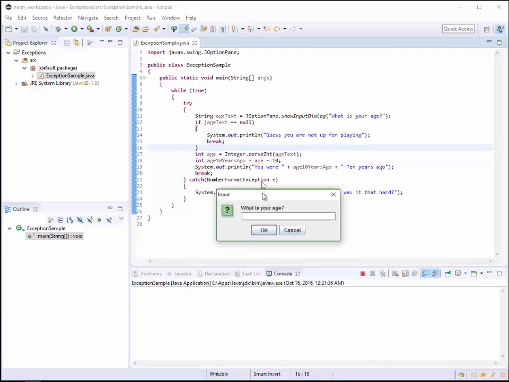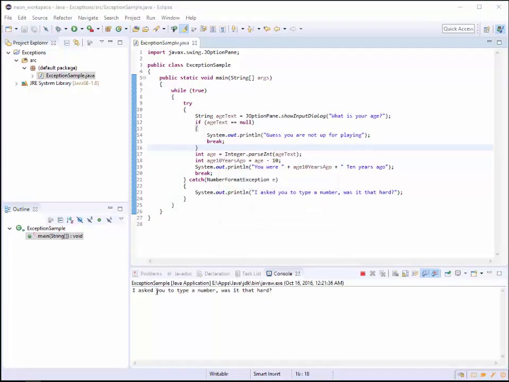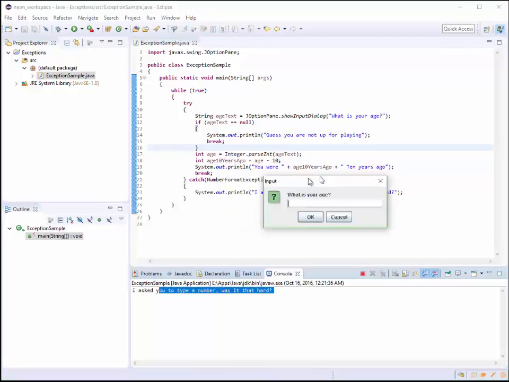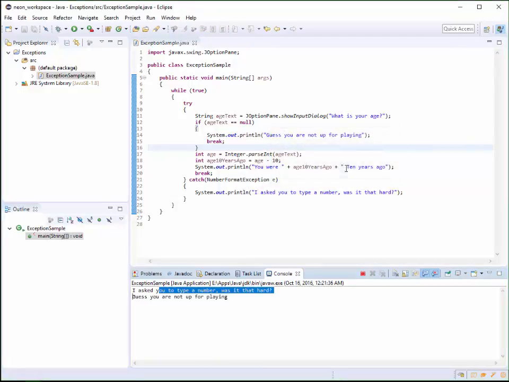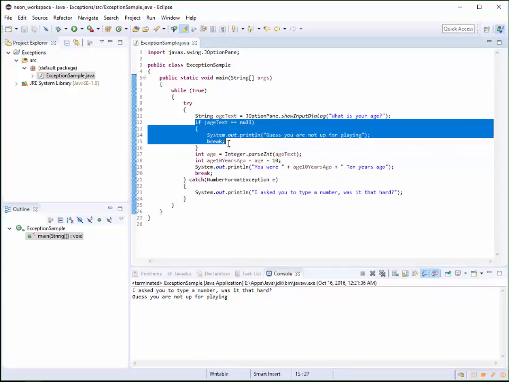So I run this code right here. Again, if I say OK by itself, it says I asked you a number. Was that so hard? Because it gave it a blank string. If I hit cancel, it gets null and says, "Guess you are not up for playing." So that's one way around our problem right here. If they hit cancel, they've clearly not wanted to participate.